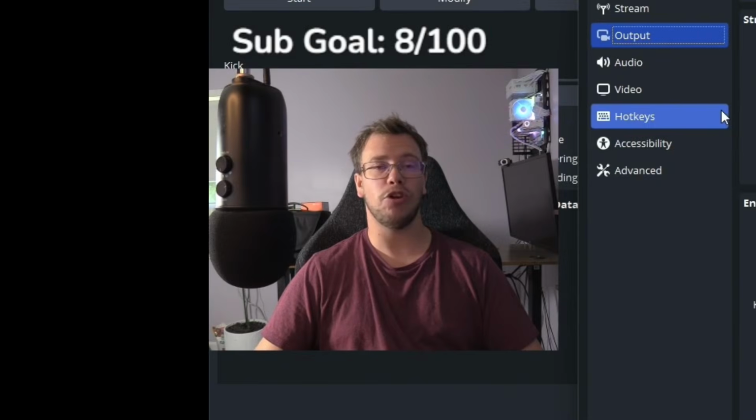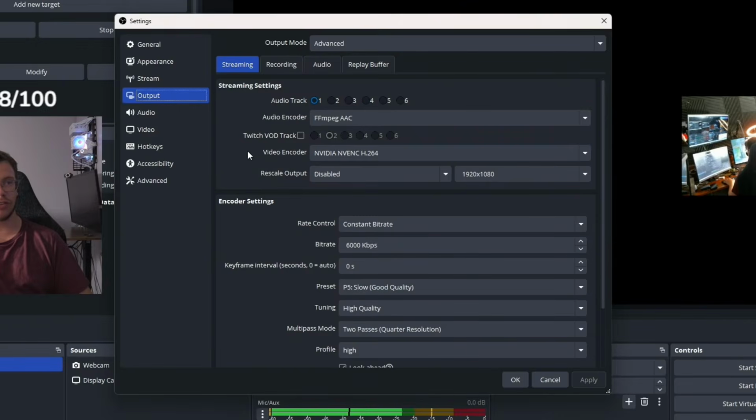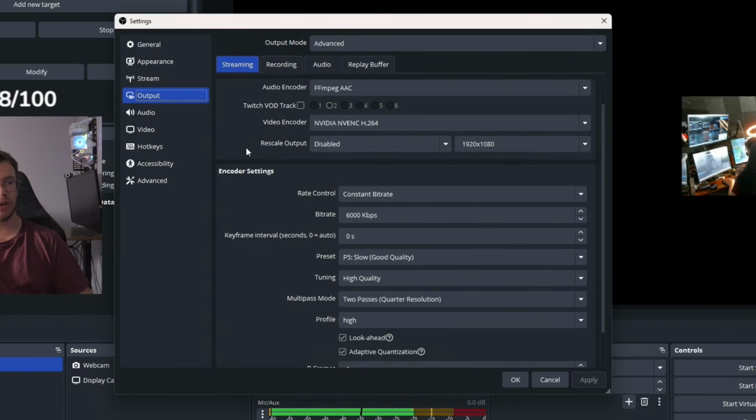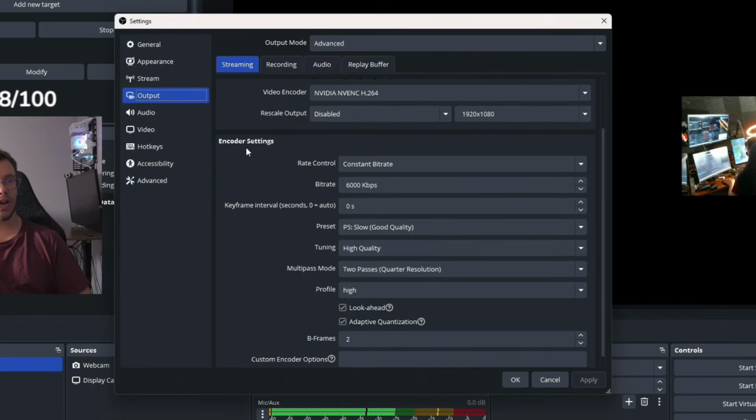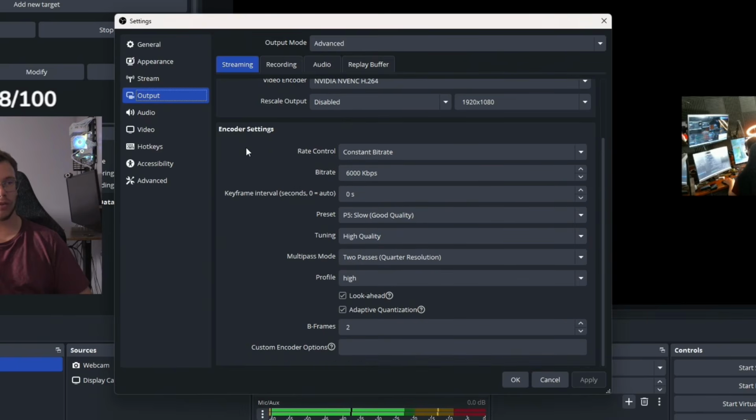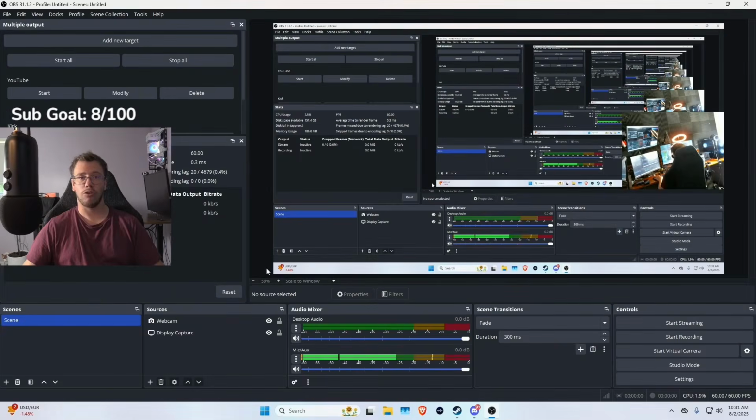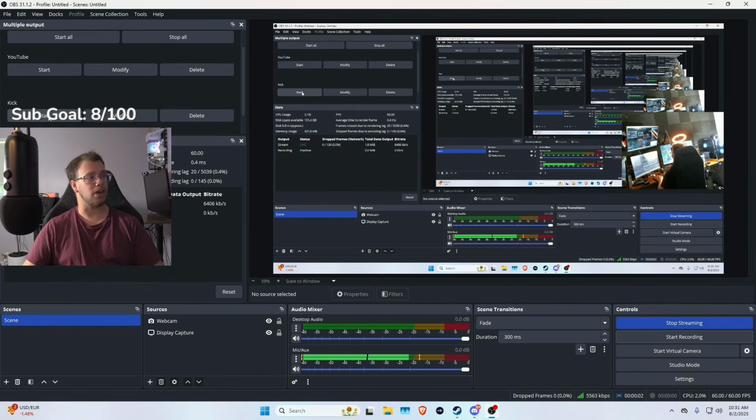Now for our Nvidia GPU for streaming, what we're gonna have the settings set to for our video encoder is the NVENC encoder for H.264. We're gonna do constant bitrate 6000, good quality, and then on top of that, high quality for tuning, and 2-pass for quarter resolution and set to high, just to see what it does for streaming. And then of course, we're gonna do the exact same thing we did earlier. We're gonna go live to Twitch, and then we're also gonna go live to Kick.